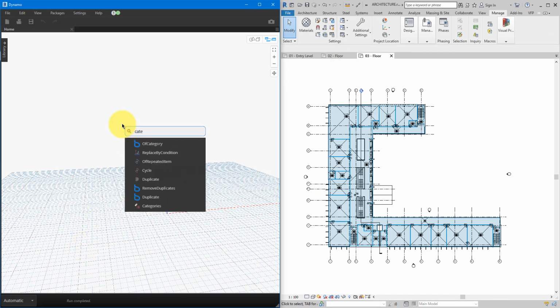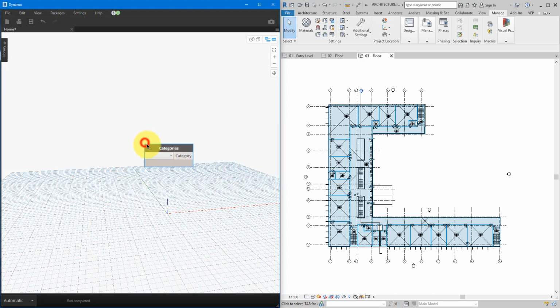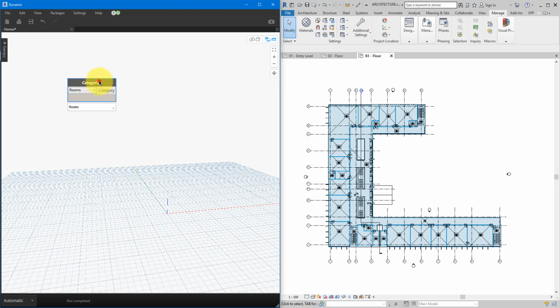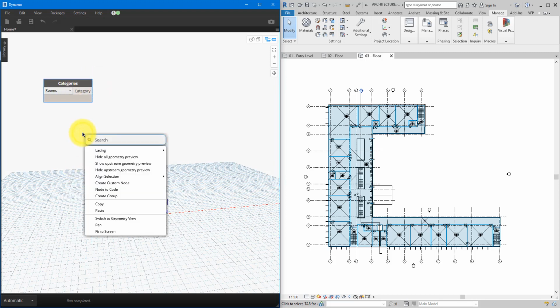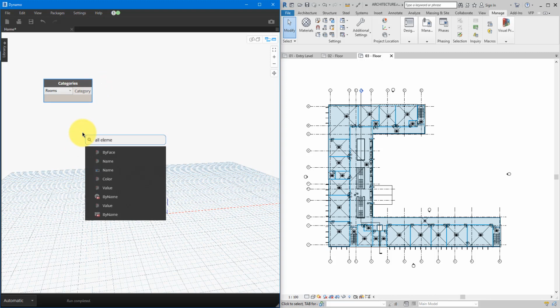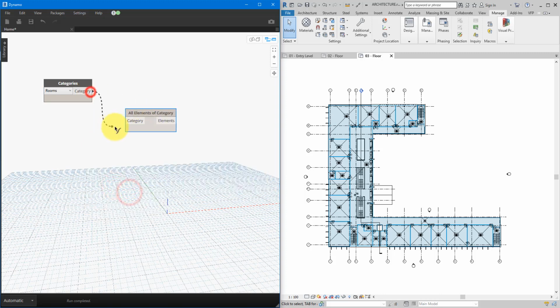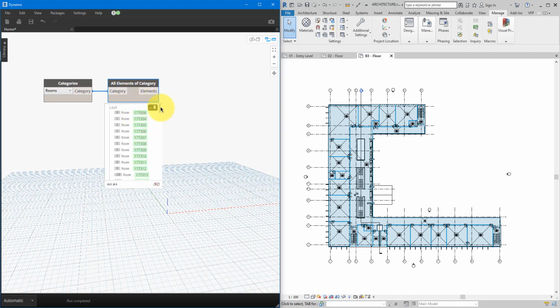Let's search for categories and place a node in here. From the drop-down, just select rooms. You can type the name in for quick selection. And then if I do all elements of category, I can then use this second node here to collect the elements from the rooms category there. If I now expand this, you see there we have 92 rooms.